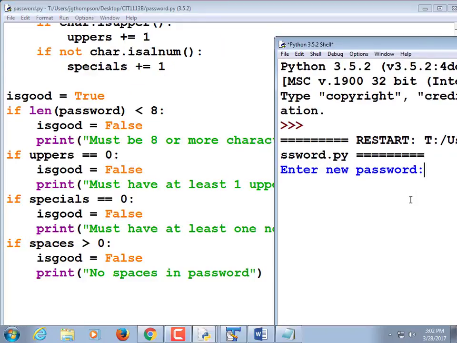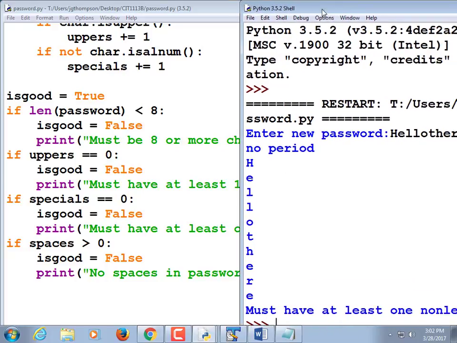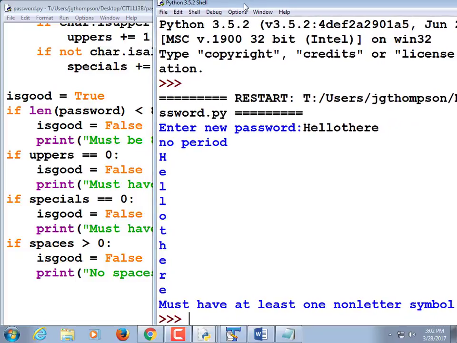Enter new password. Hello there. No punctuation, no spaces. Really need to get rid of that no period statement. Okay, our error is must have at least one non-letter symbol. There's more problems with it, really, according to our rules up there, but we haven't implemented all of our rules.